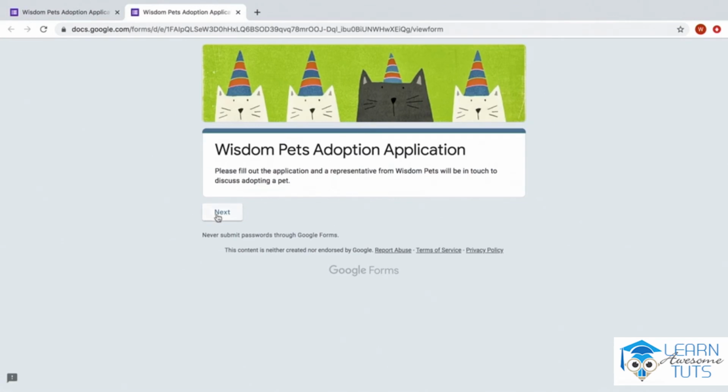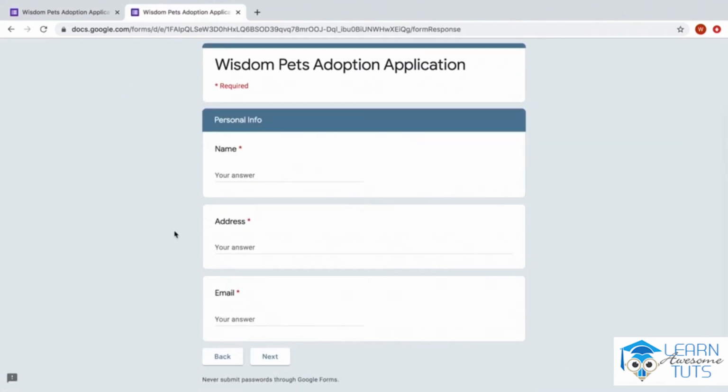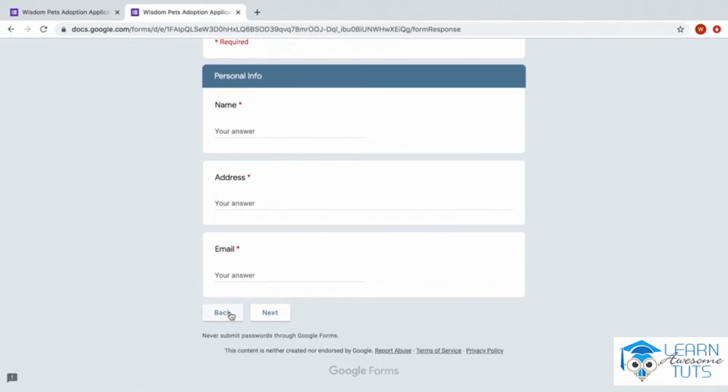I'll click Next, and here I can see each section. Remember, we created the section so that you can move back and forth between sections by clicking the Back and Next buttons. However, I did make these fields required, so you can't click Next until you fill these out.